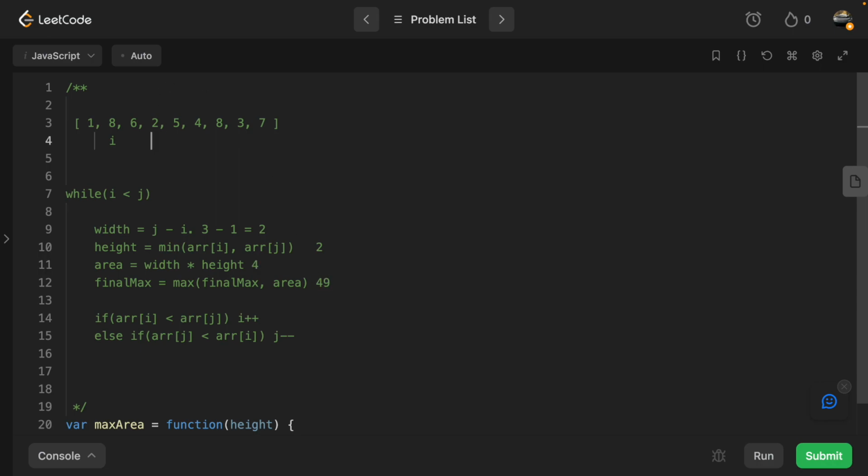And we move j again to here. j now is at the index 2. 2 minus 1 is 1. 6 and 8, 6 is smaller than 8. So here is 6. 6 times 1 is 6. And the answer is still 49. And then we reach the end of our loop. So the final answer is 49.